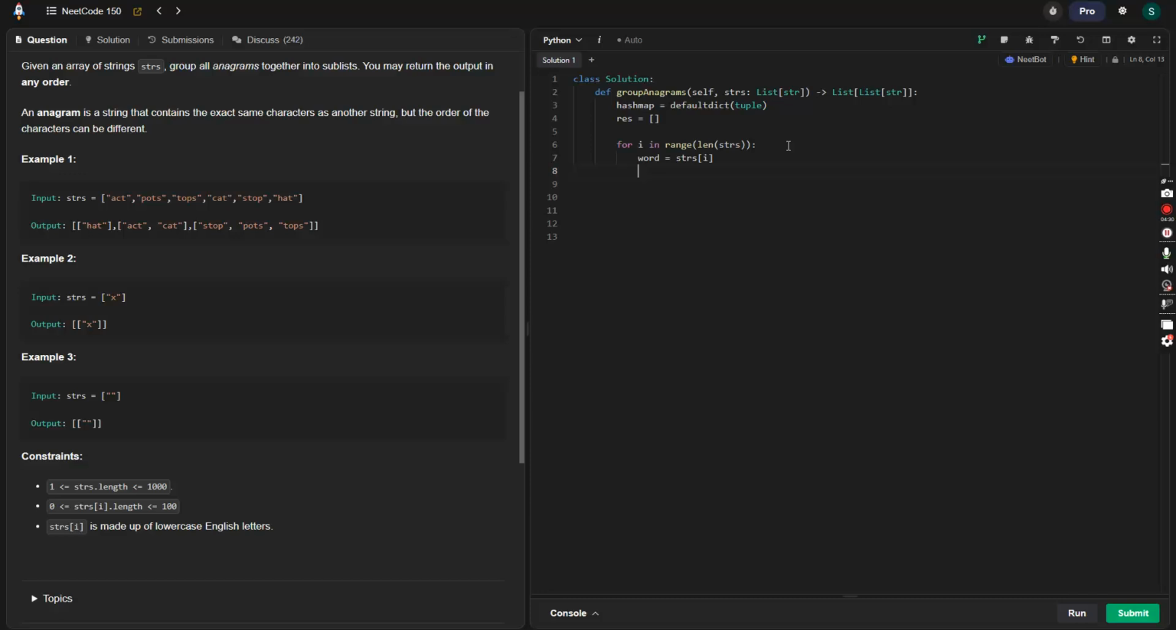now we have to convert this into a tuple because we want to see if this word as a tuple is already in the hash map, and we want to sort it as well. So we want to take this and cast it as a tuple. I believe we sort after we cast it. I'm not too sure if that's the syntax, but we will search that out.